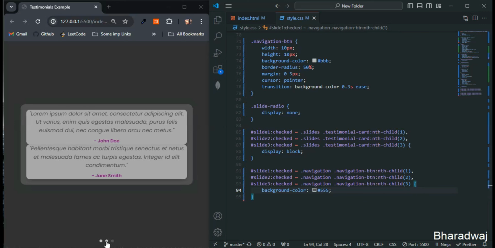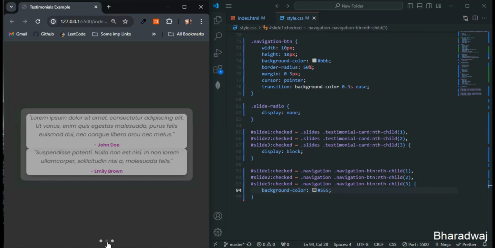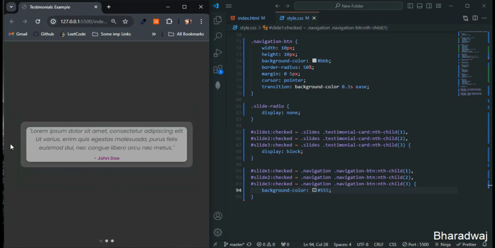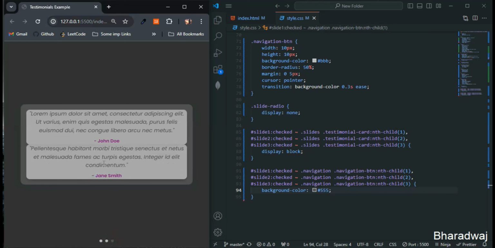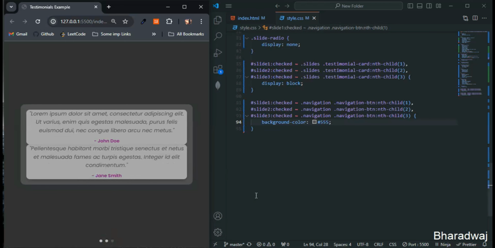We are in the third one, right? So if I click on the second one, you can see the color here, second one. Also, we are displaying the first testimonial, right? This one within the card. So we are just making use of the dark layout, right? This one you can see. Now this works correctly.